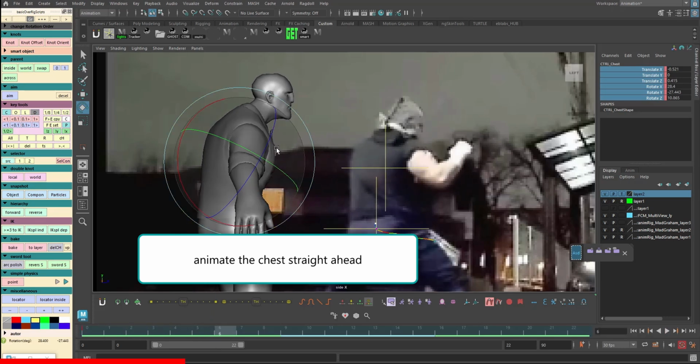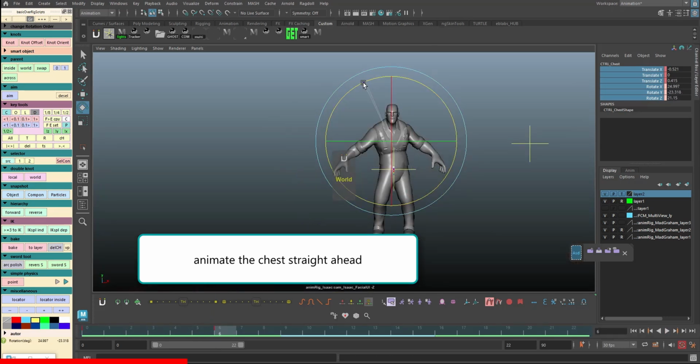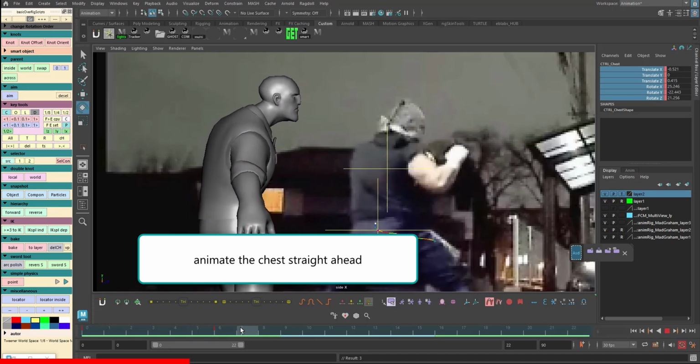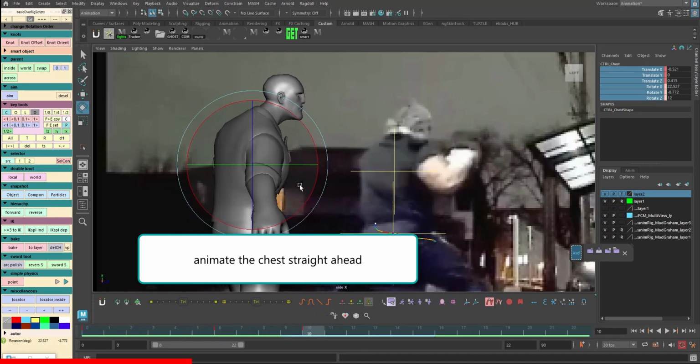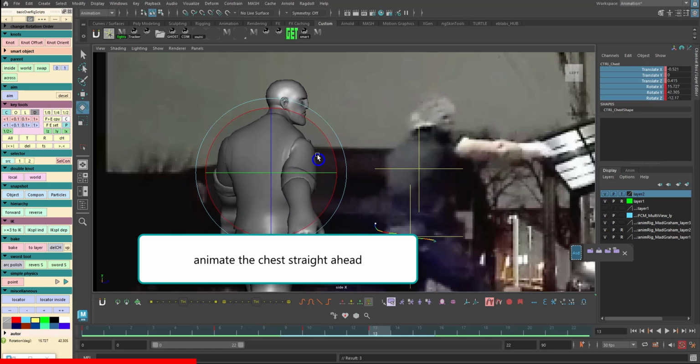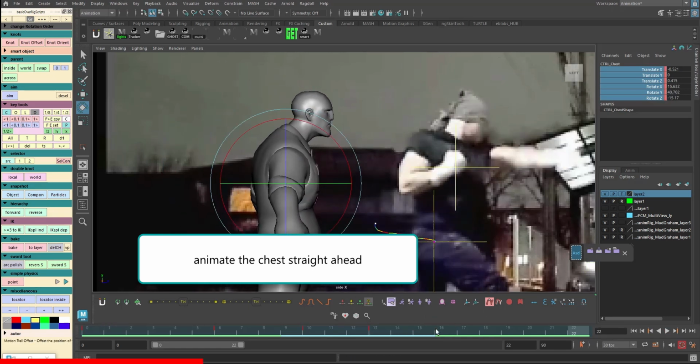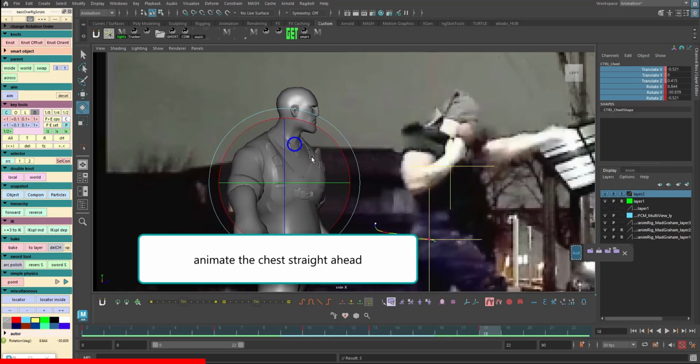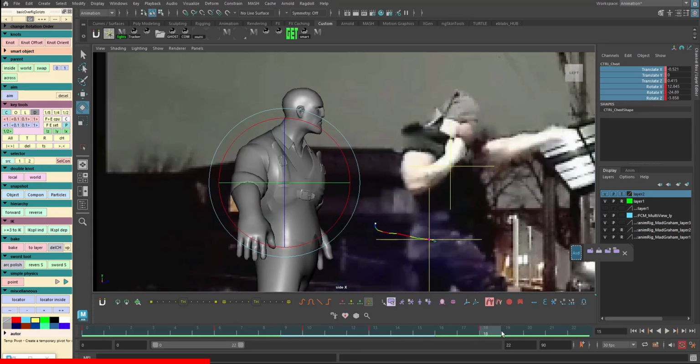And here, frame 6, he's kind of squashing a little bit to the side. So I'm getting those extreme chest poses in there. And here I don't really care about using a minimal amount of controls and curves, because I will show you a trick in a bit.